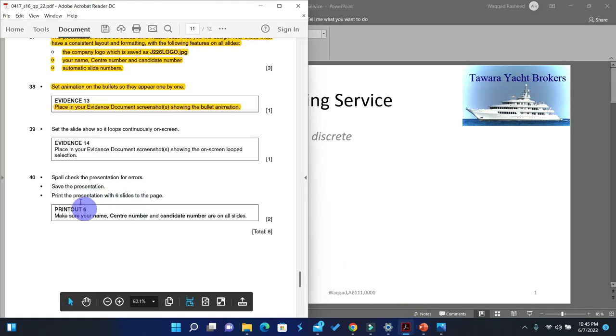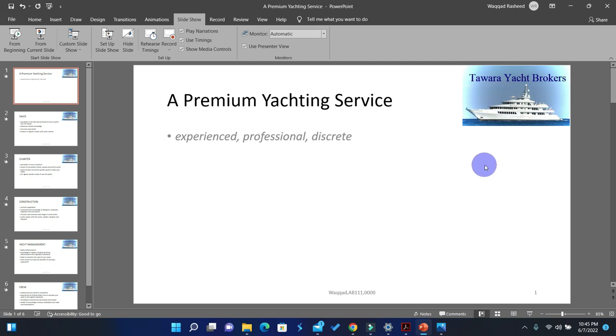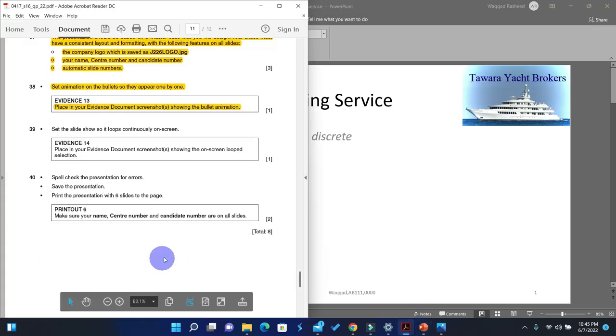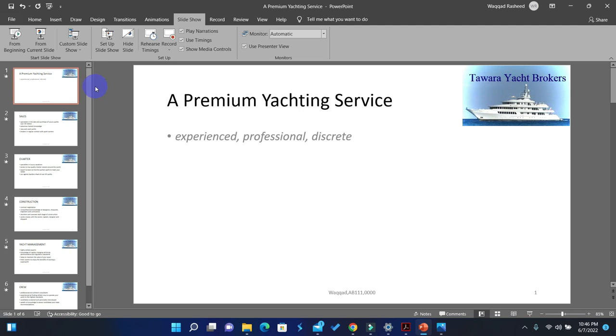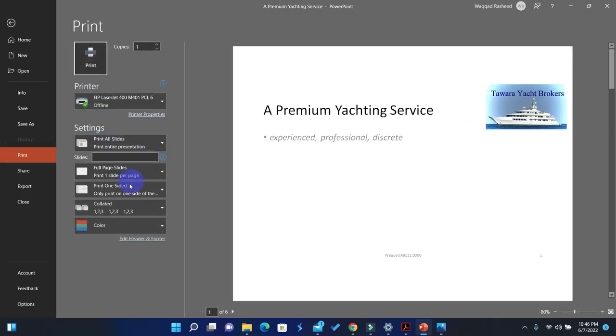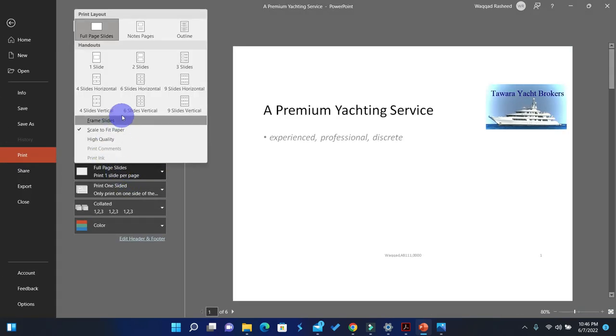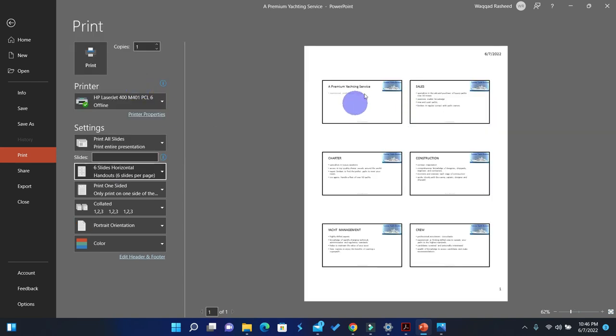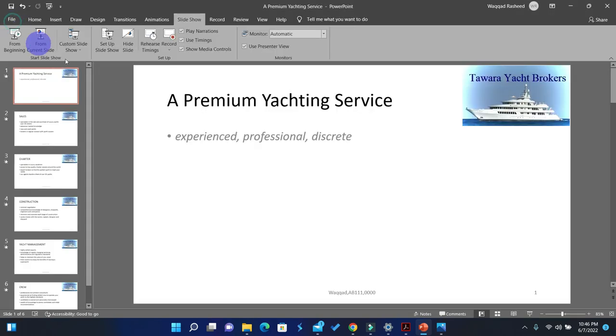Now save the presentation with Control S. I have saved this presentation, and now print the presentation with 6 slides to the page. So simple. Control P, and there is an option here, full page slides, 6 slides on the page. Here I have to select this. You can see that 6 slides on one page, we can print it. Fine. So the presentation part for this particular paper is done.